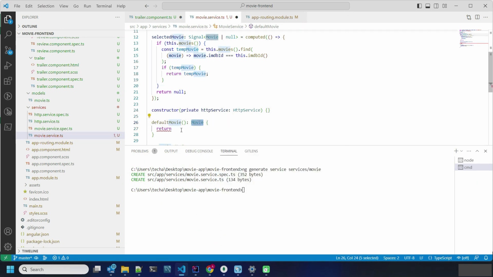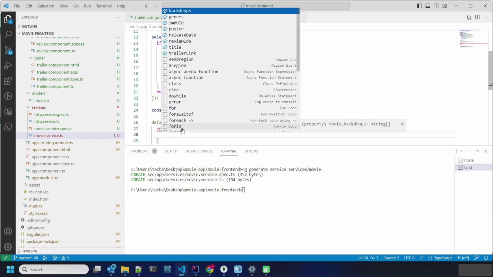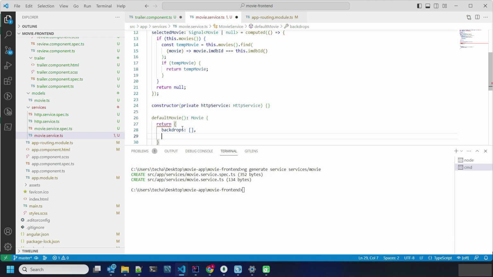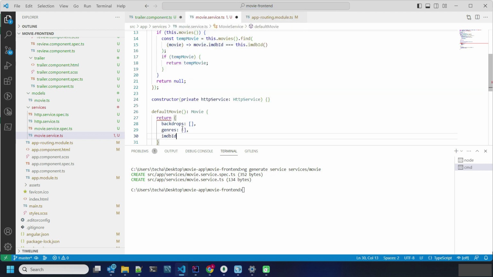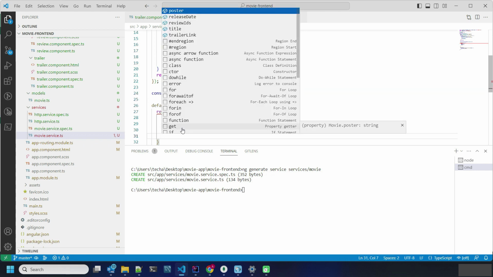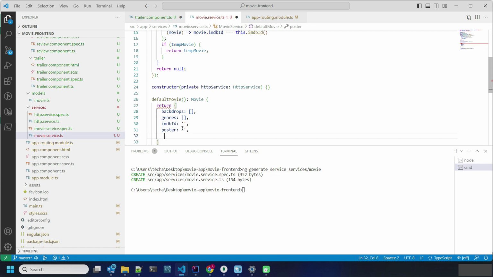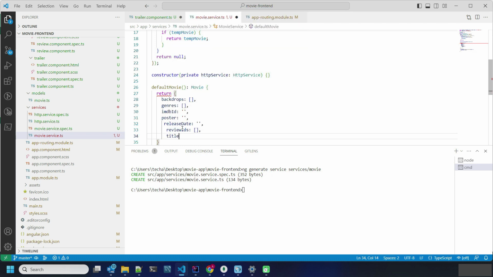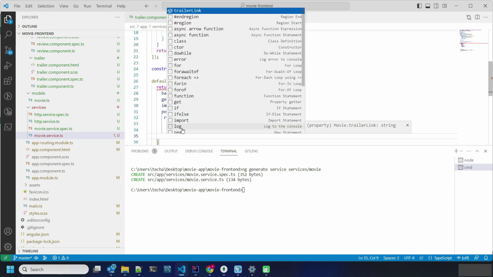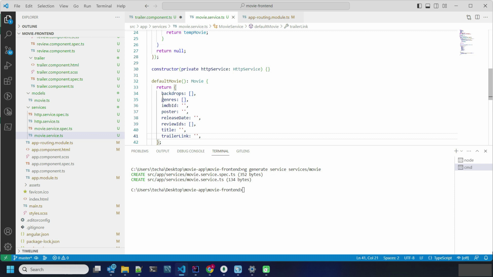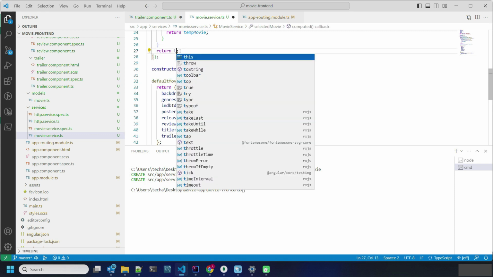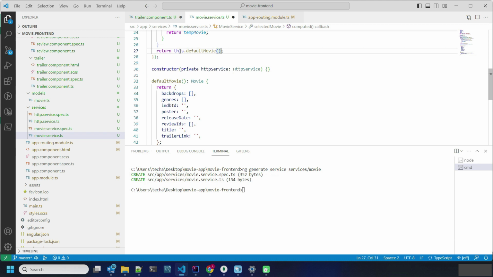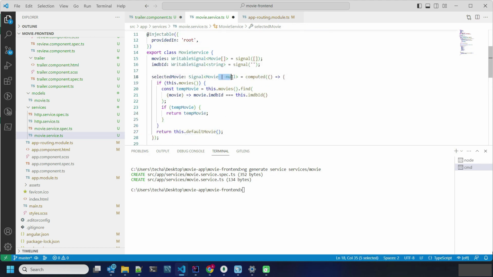This is the interface we created, right? So we got backdrop. Let's give the default value empty array, genres empty array, imdbId string, poster string, release date string, actors id empty array, title empty string, trailer link empty string. Let's format it and call this from here. So it is actually good practice to always return the movie, so that we will not get null related issues.